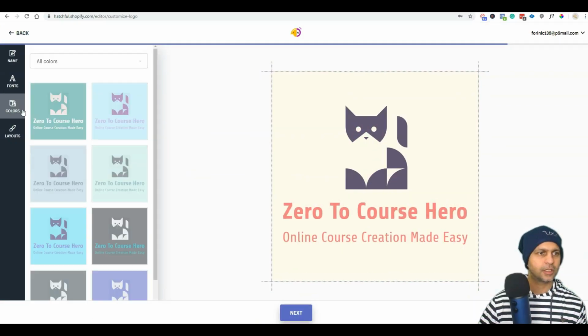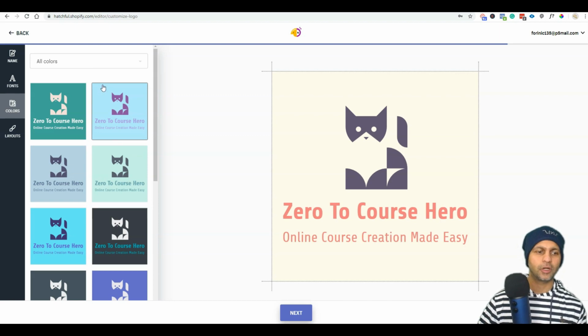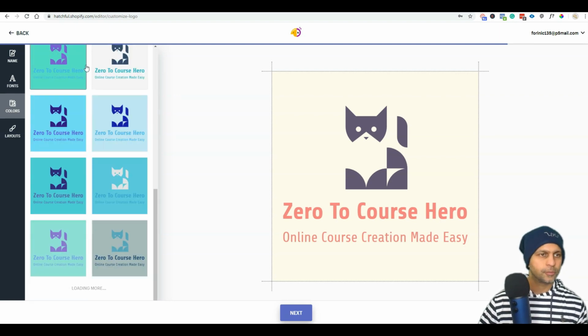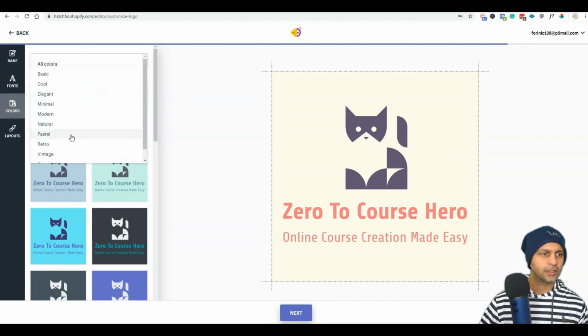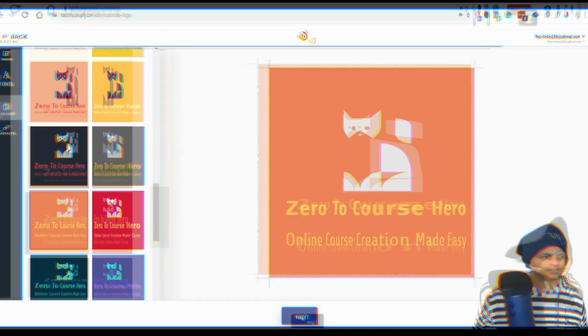And then the next is colors. Again, it doesn't let you put in custom colors, but there are a ton of colors to choose from. So my color is actually orange, and that might be maybe in the modern. Yeah, I'm going to go with this one. And then let's hit next.